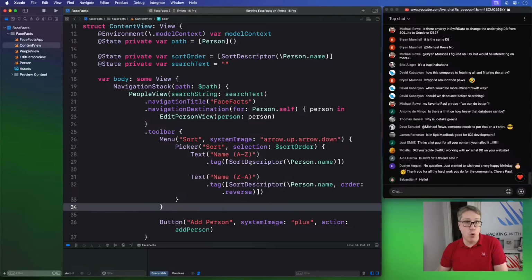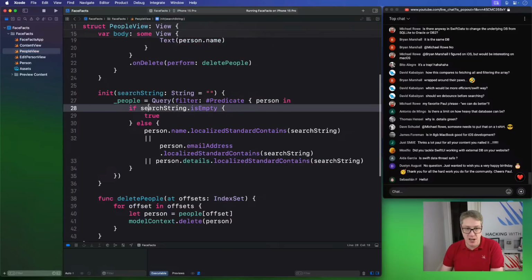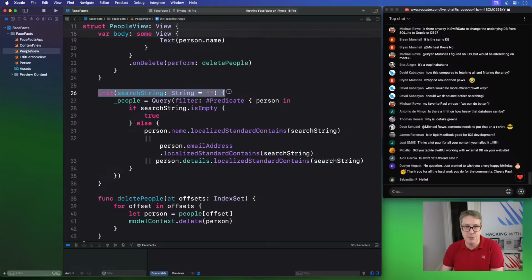So now we have all the UI to control our sorting. We don't actually do any sorting yet. For that, we're going to change our people view initializer, this one here, so it accepts a sort descriptor array to apply to its query. And so we'll modify this. We'll say you now have the search string, fine, and a sort order, which is an array of sort descriptor that describes the person object.